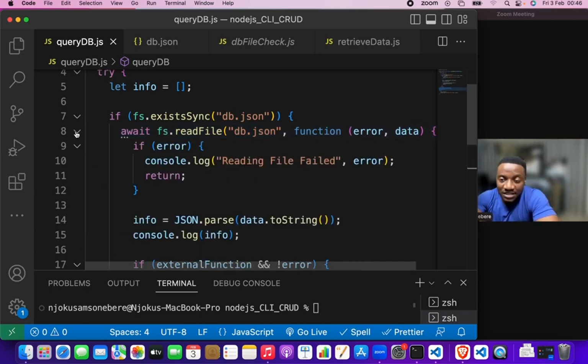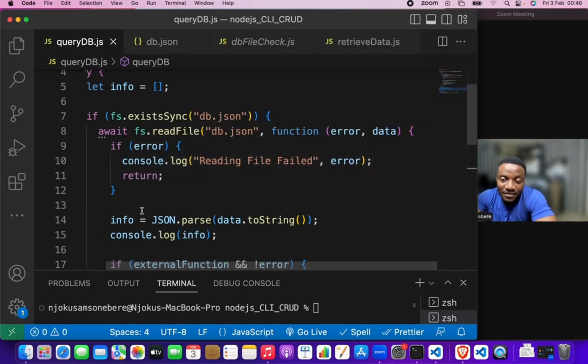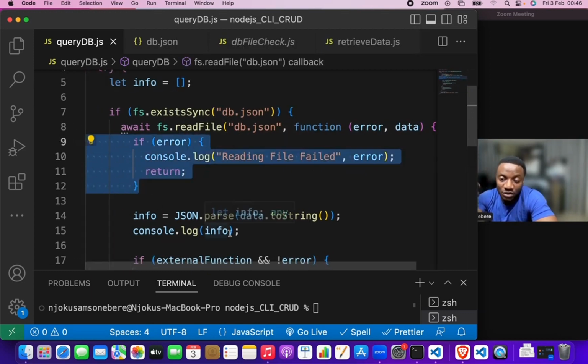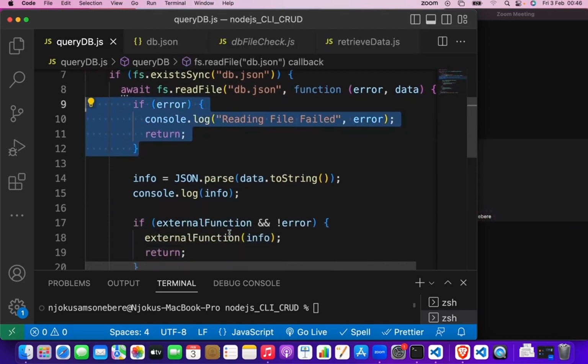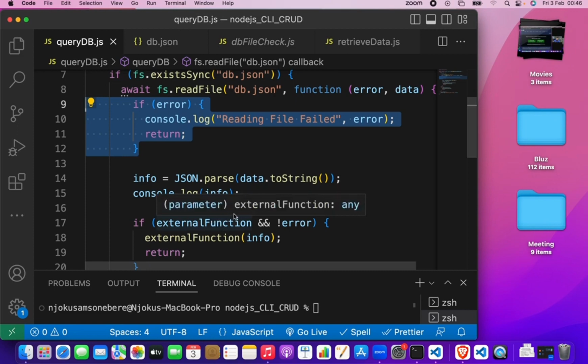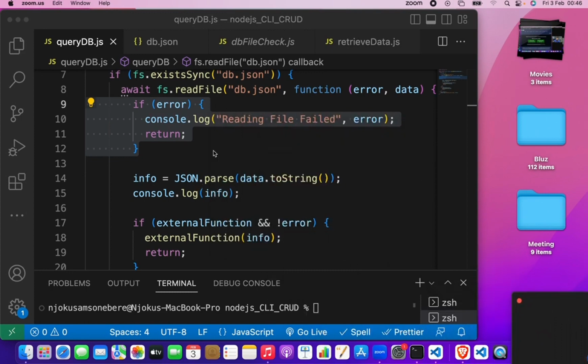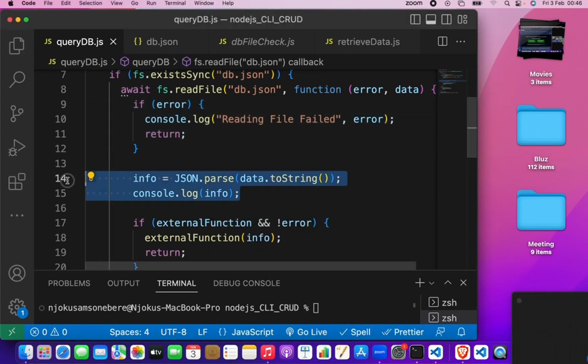Now, if it exists, we retrieve the data, or we try to retrieve the data. If there's an error, we return this error and the process stops. If there is no error, then we get our data back and we convert it back to what it's supposed to be, and that is an array.